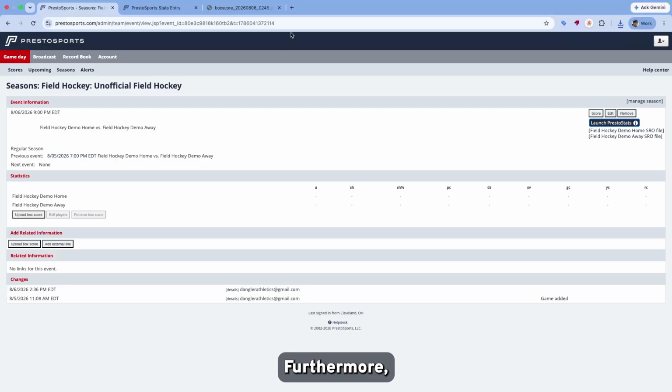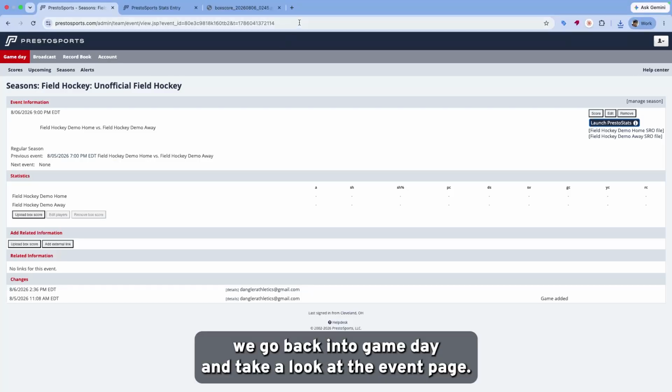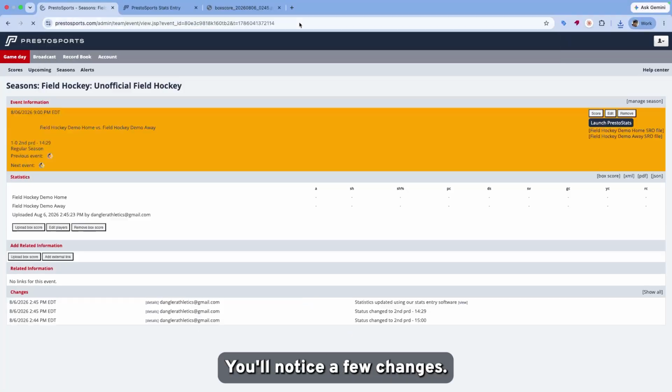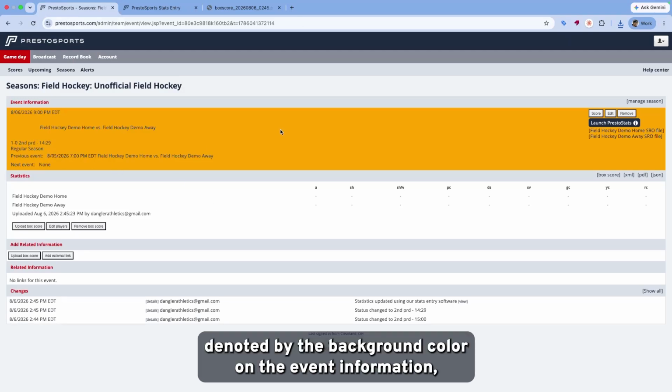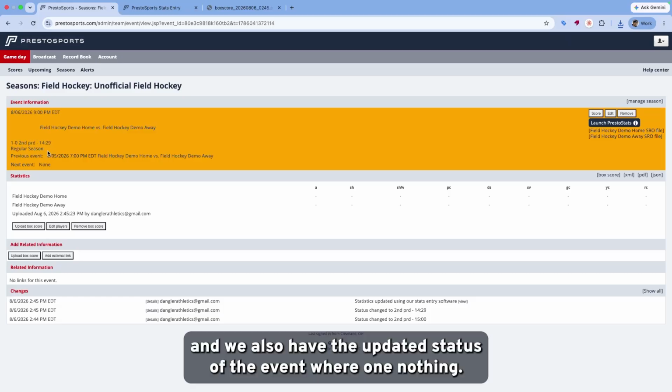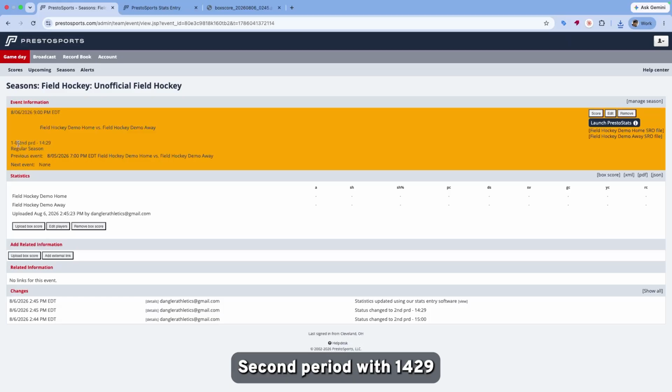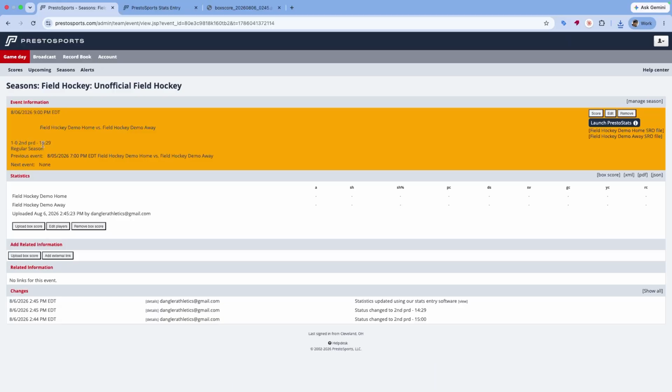Furthermore, if you go back into game day and take a look at the event page, you'll notice a few changes. The game is in progress, denoted by the background color on the event information. And we also have the updated status of the event. We're at 1-0, second period, with 14:29 remaining on the clock.